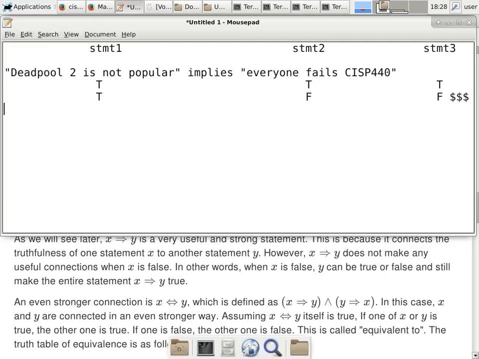There you go. What about Deadpool 2 was released and it was a hit? Everybody liked it, just like the first one. Well, as it turns out, in that case it doesn't matter what happens to this class, nobody gets their money back. Because my statement is saying Deadpool 2 being not popular implies blah blah blah. If the first statement is false to begin with, I'm keeping your dollar, because I never said anything about what if that is not true. That's the idea of implication.